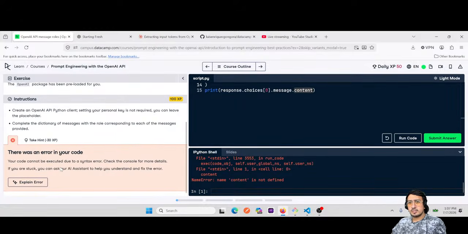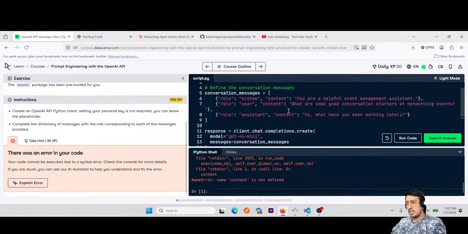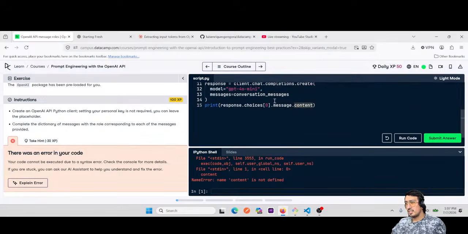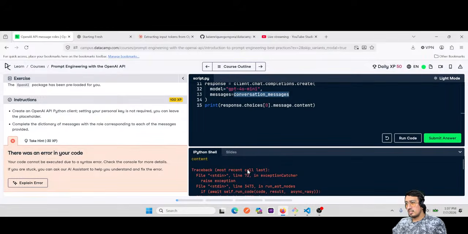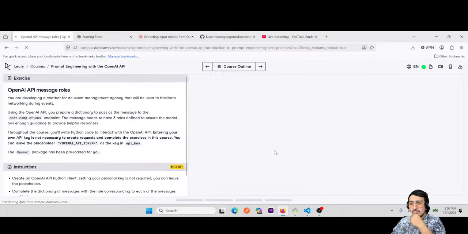What? Name content is not defined? Wait, maybe let's reload this again, because sometimes I need to reload the page so I can run this properly. I don't know where that is.